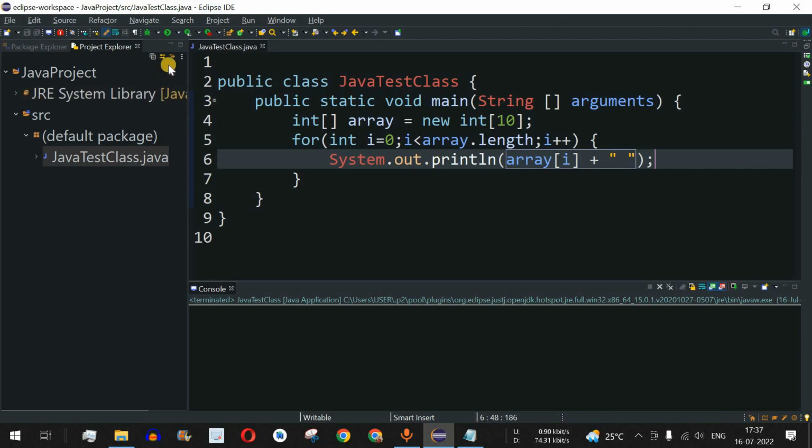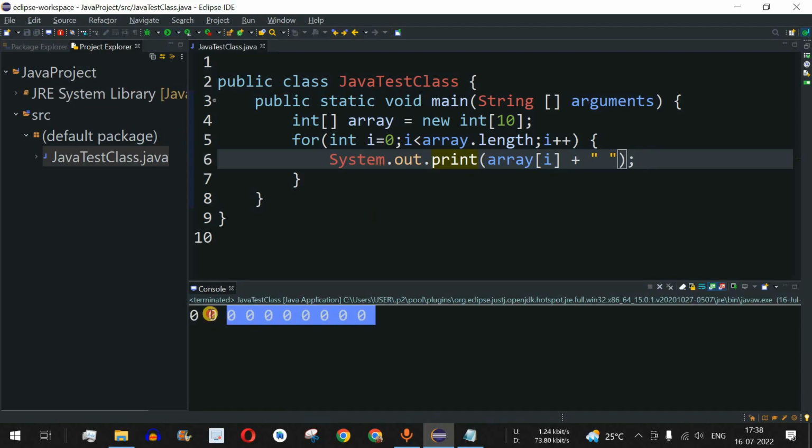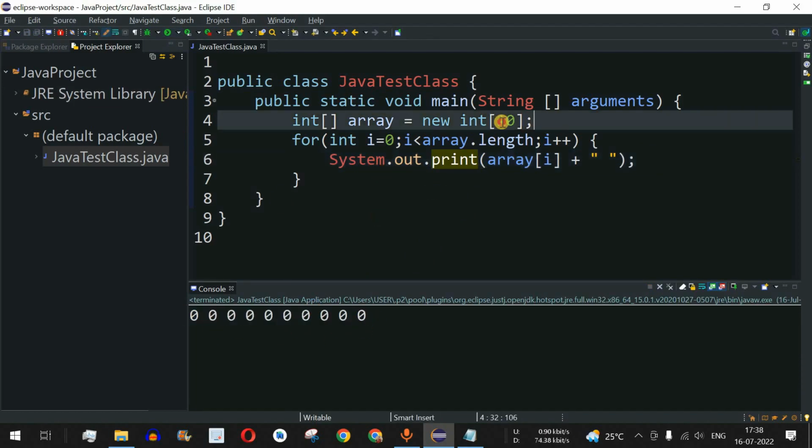So guys, let me just save this file and try running this code now. So as you can see, all the elements are 0 over here. What I will do is, I will just provide the print method instead of println, so that on console we can see all the elements on one line. So as you can see, all the elements are 0. That's because all the elements were set as 0 over here by default. So basically guys, we are providing the size of the array over here, and that is one of the main disadvantages of using the array.